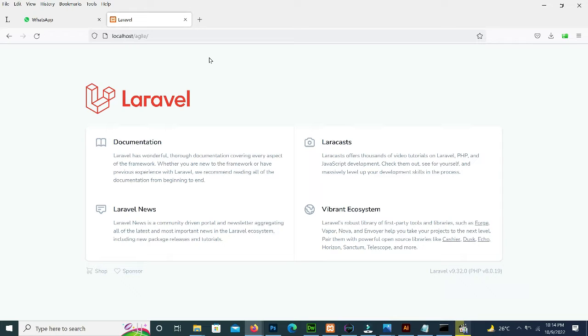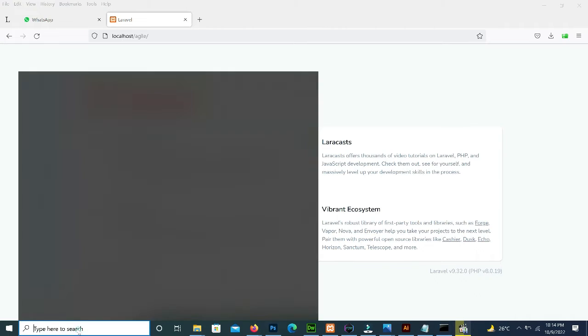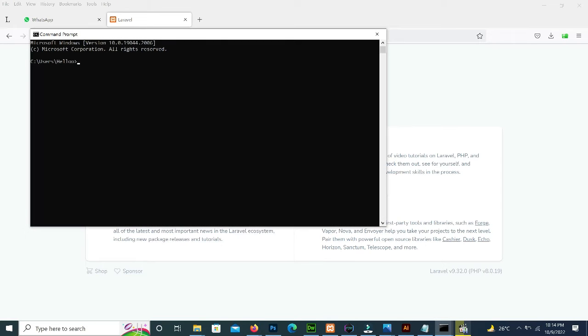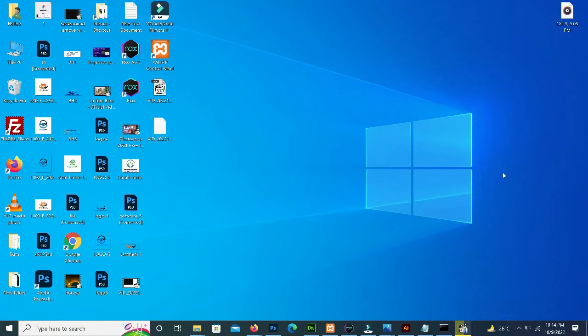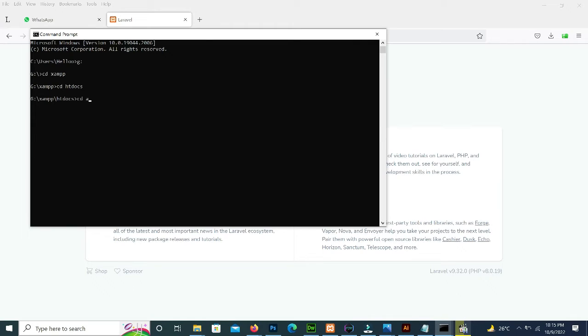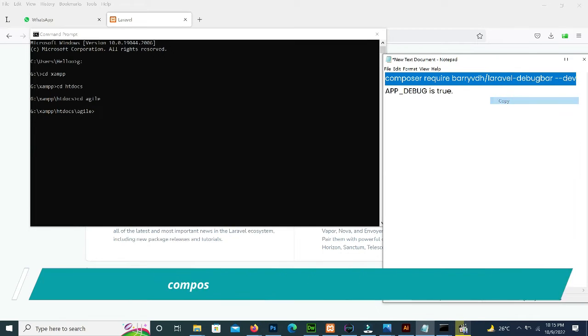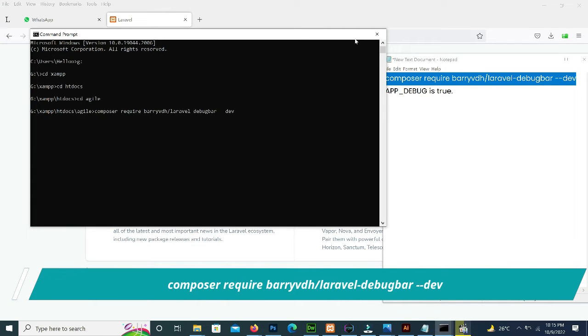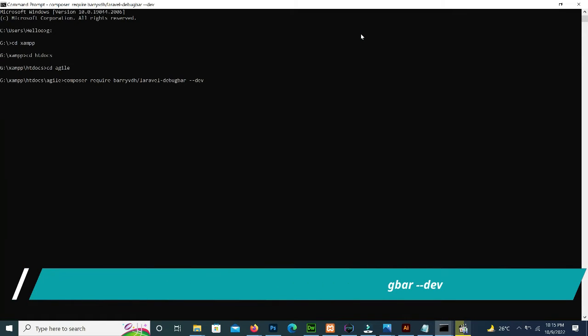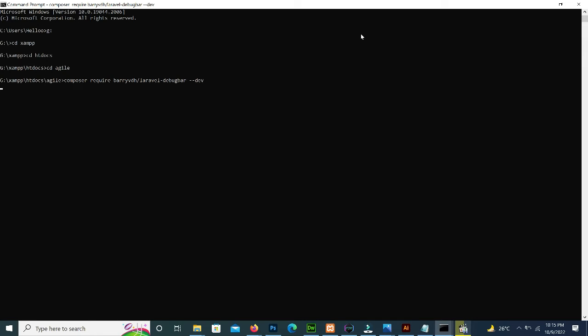So for this we will go to the terminal or our DOS prompt using CMD, right? We will give the path of our project, and here we will type this command, right? We will paste here, then we press enter. It will not take too much time.